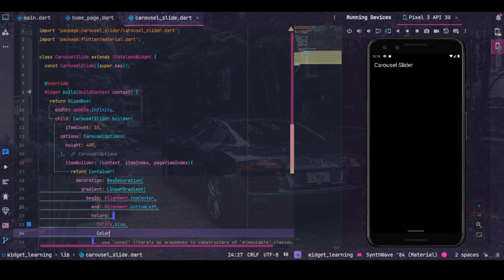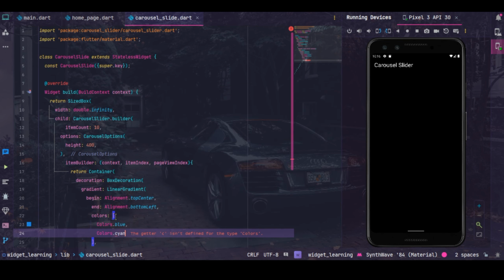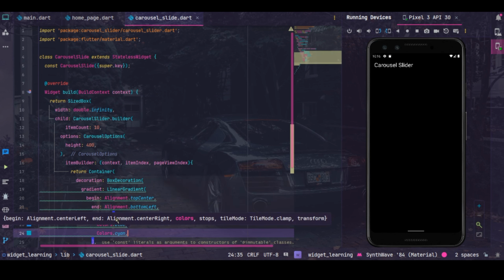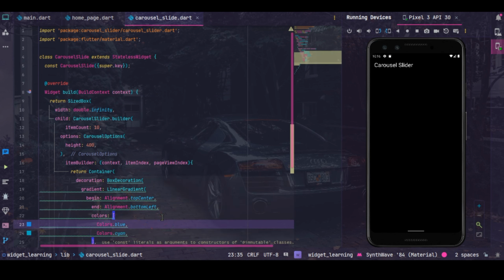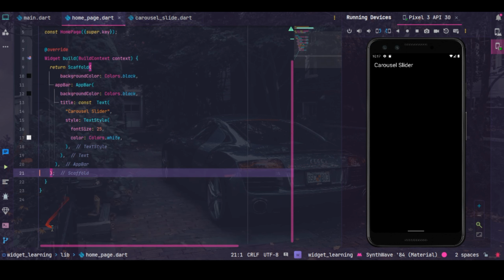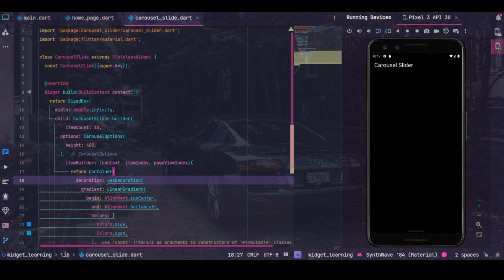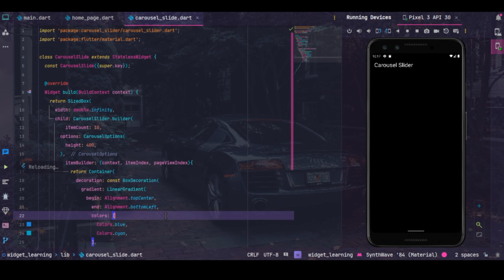Let's restart the app. We see nothing because we have to return our CarouselSlide class in the home page in the body. So now let's restart the app. So we can see it.